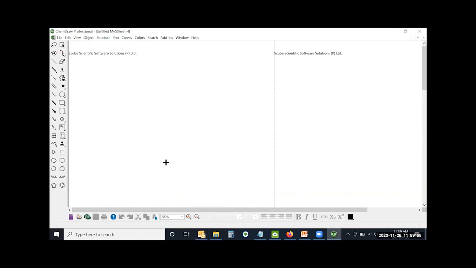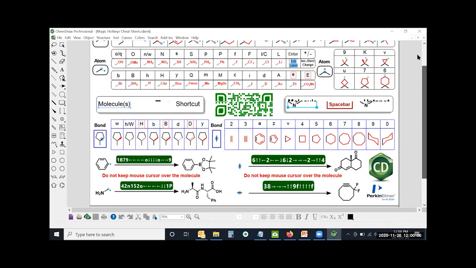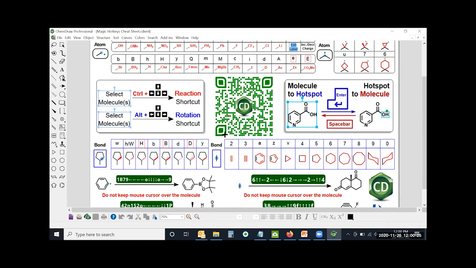Then let me show you the hotkeys. Once you go to the Help section, there are shortcuts and hotkeys. Here you can see if I press 0, it's a guide. When I press 0, it would be a single bond. Press 1, it would be a single bond in the same direction. Likewise, 2 for acyl group, 3 for benzene, like that. Now you can get a printout of this document, stick it to your table and play around.